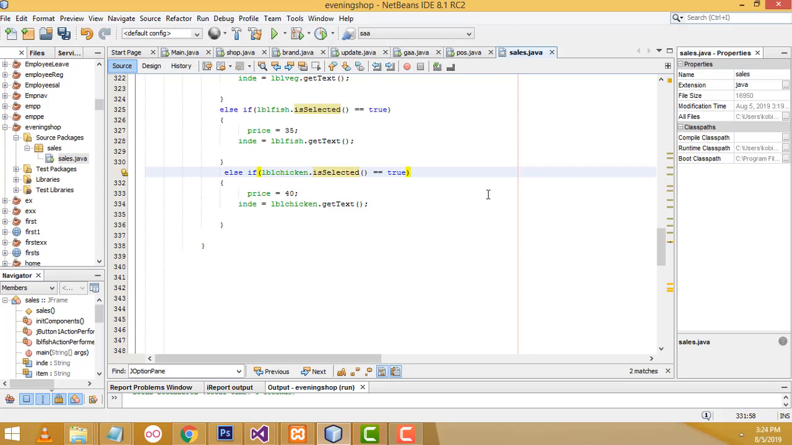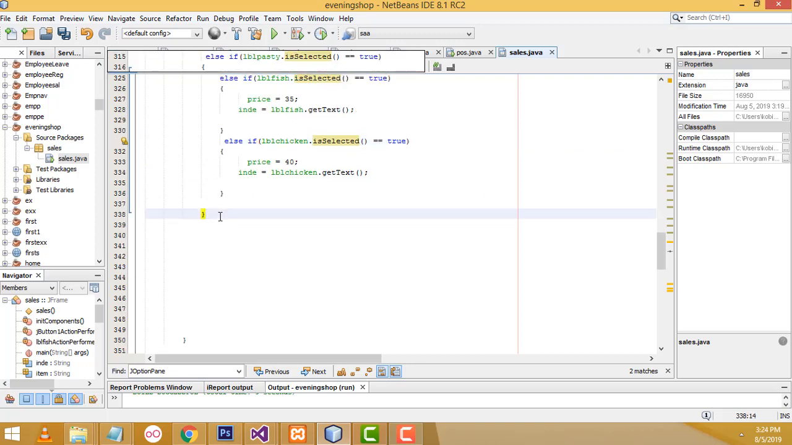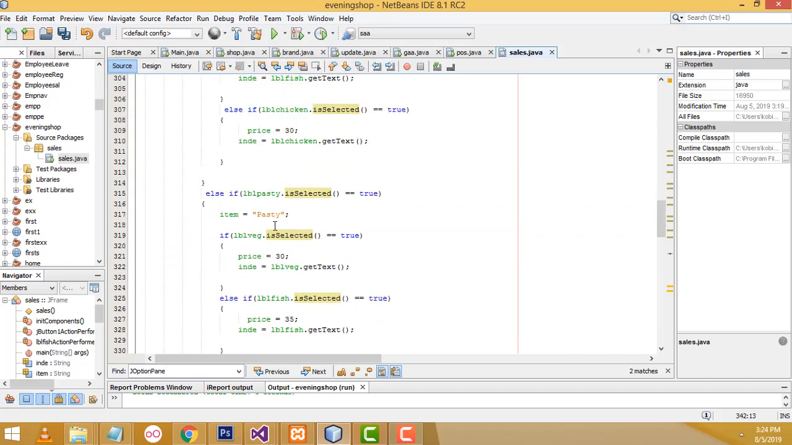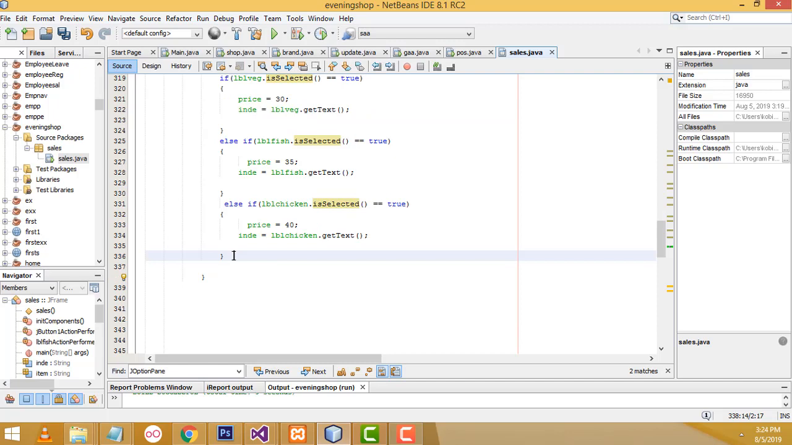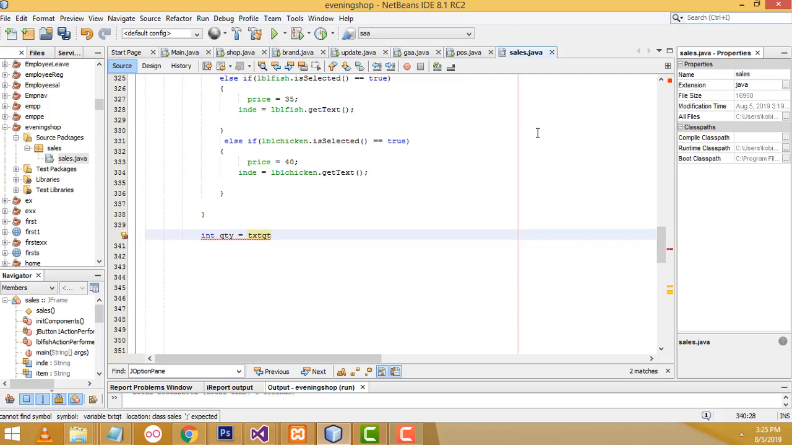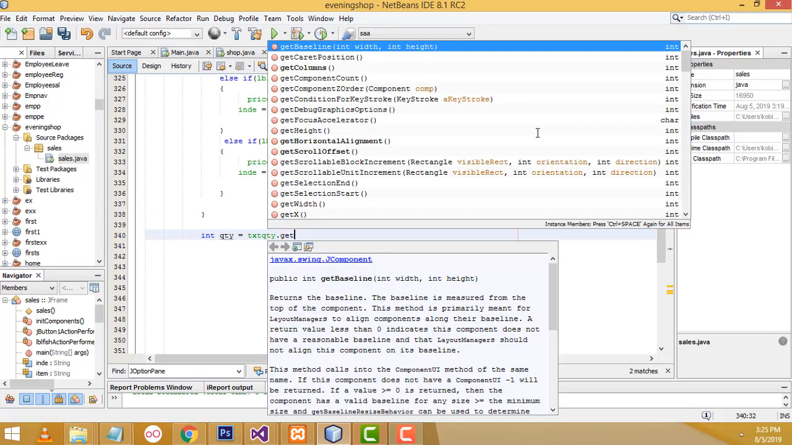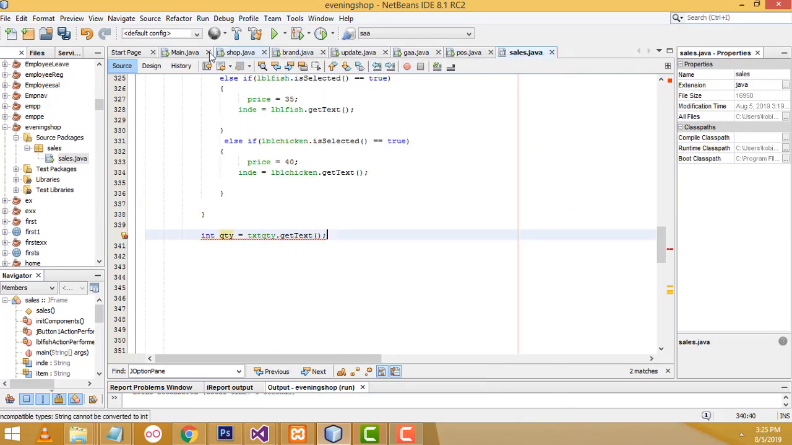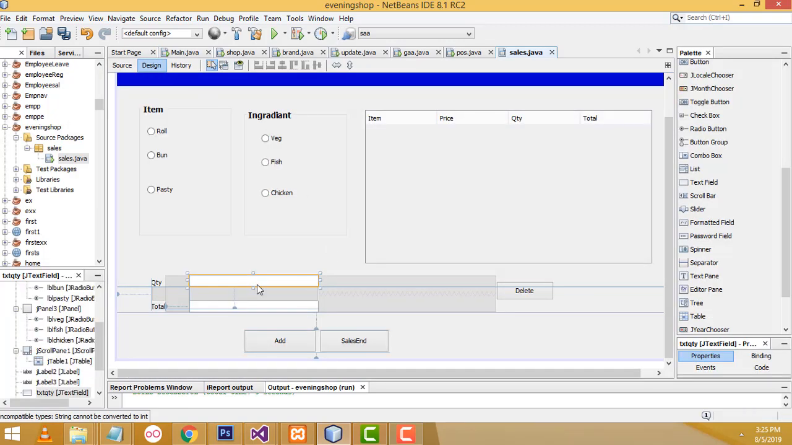So let's go back. Now here, after the stuff, all the if condition is closed, right? It started here, else if it is closed here. Don't write within this one. After closing it, we have to create the variable int quantity. We have to assign the text box, quantity dot get text. When the person enters the quantity in this text box, it's passed to this variable, right?